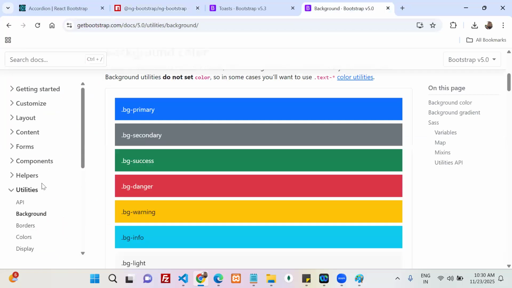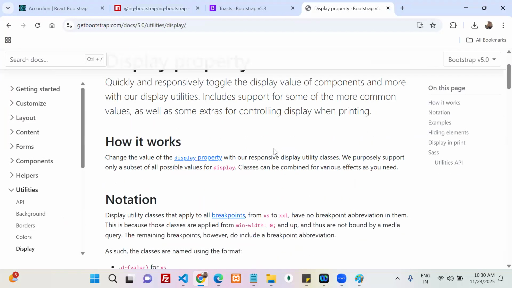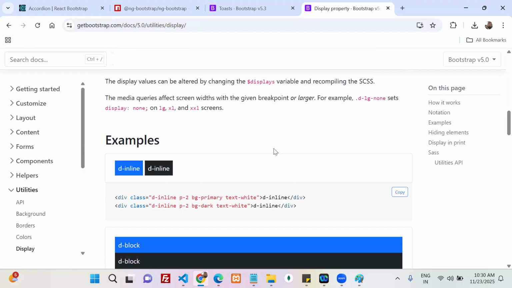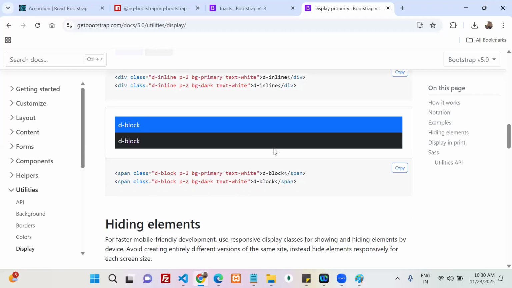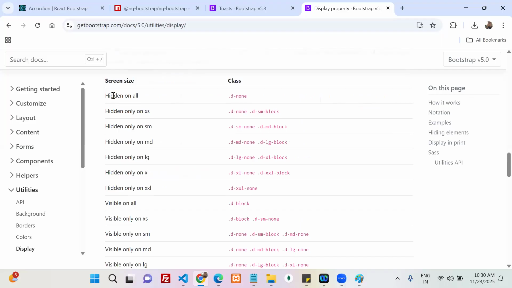Understood? The next one is displays, I said, na? Now see, for example, if you want to show something only for mobile, I don't want to show that to the remaining resolutions. That kind of stuff is there. Now see here, if you want to hide for all the resolutions, what is the class name? What is the class name? D-none. Display none.